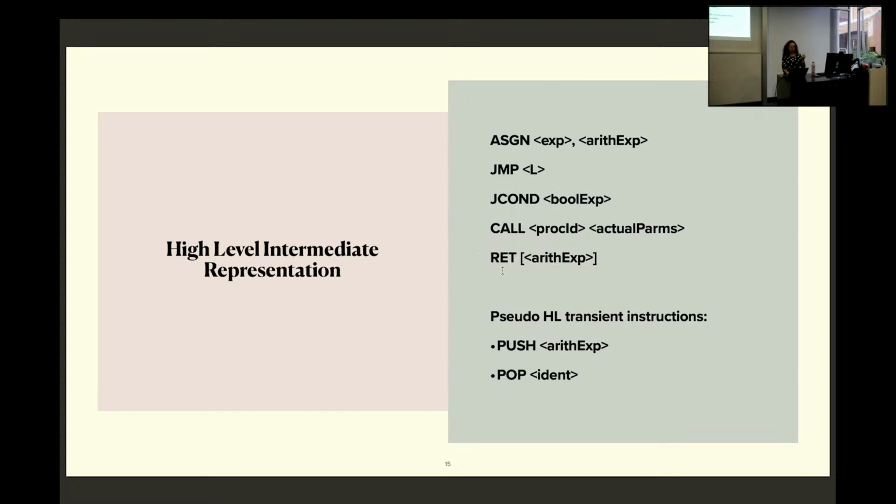And with that, after you've done control flow, data flow recovery, you can get a lot of the structure from your programs, right? Notice that I also had this concept of pseudo high-level transient instructions, like push and pop. And that was because as you're going through the process, you're trying to remove all of these instructions, but initially you still need them while you're doing some of the analysis, the transformations.